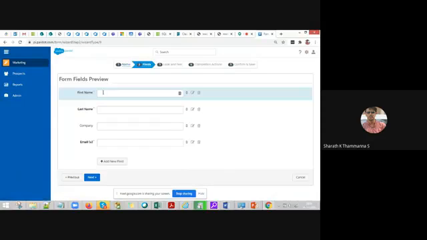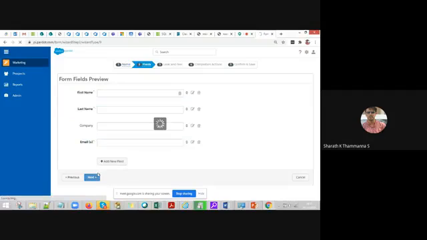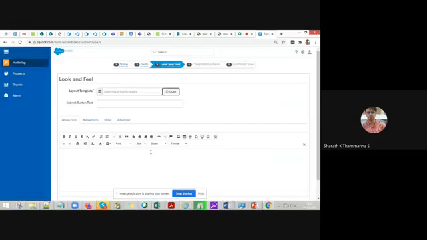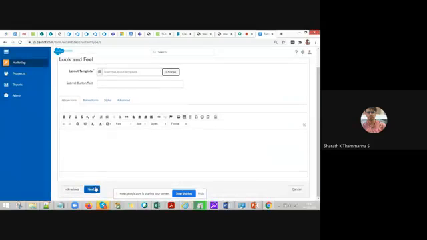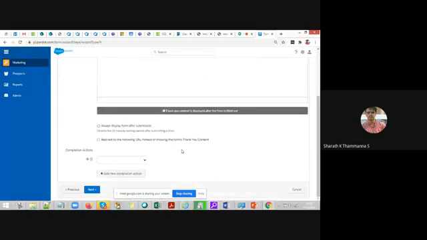These are all the fields included in the form: first name, last name, company, and the email. I have made first name, last name, and email mandatory. I will select one layout template to show the form. This is the thank you content shown once somebody has filled out the form. And this is the place where you're going to add your completion actions.